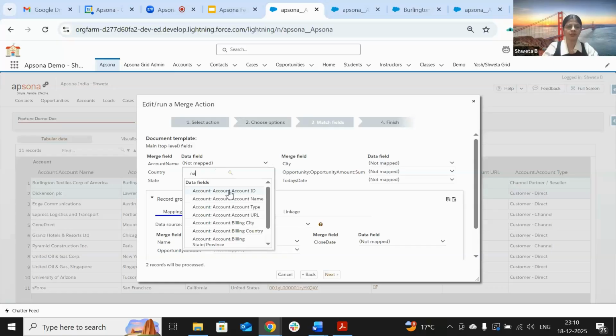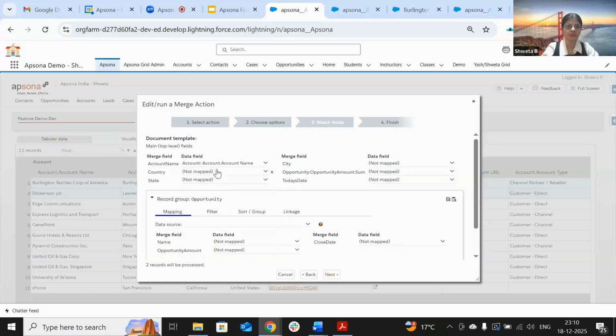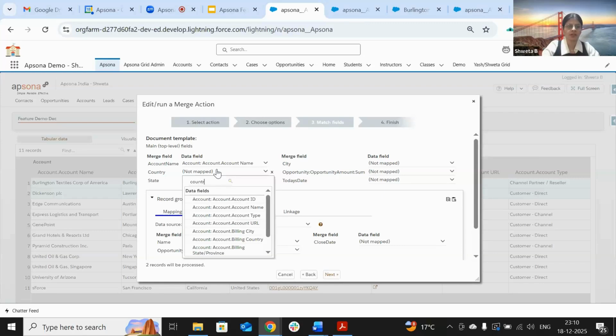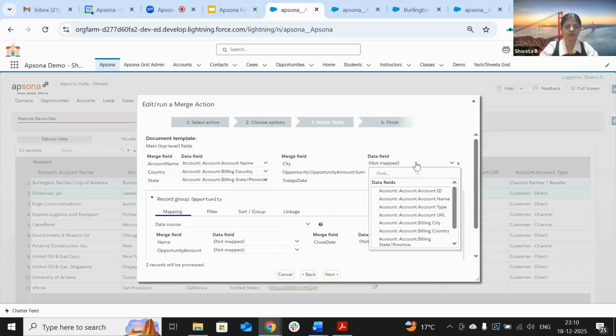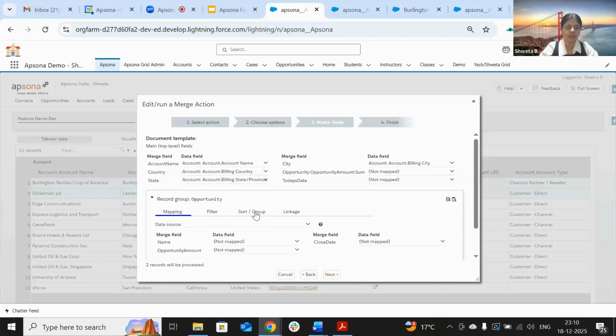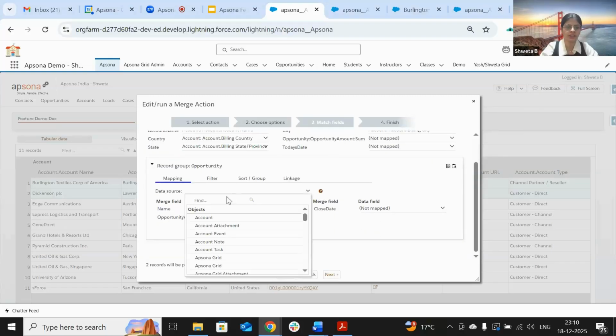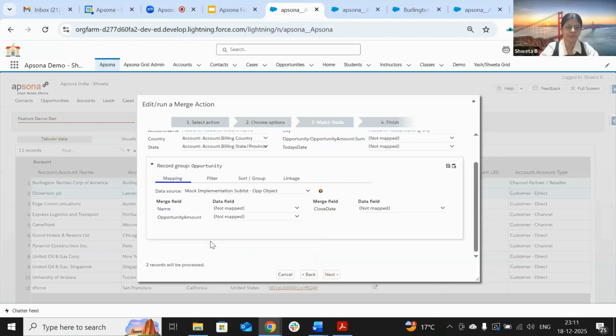I'm going to map a few fields: account name, country, state, and city. Let's go to the opportunity table and let me see the report. I already created my sublist, and based on that, I will map those: opportunity name, amount, and close date.